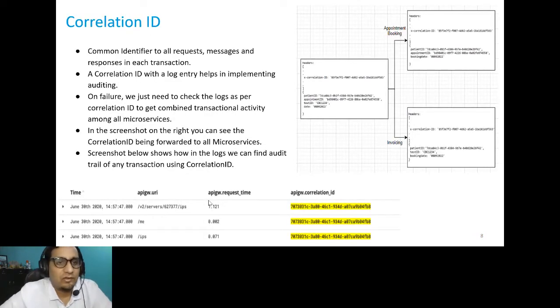Okay, now moving on to how we use correlation ID along with the use case that we have just seen. First, let's see what a correlation ID is. A correlation ID is a common identifier which is sent out along with all requests, messages, and responses in each transaction. It helps when you're looking at the logs and you want to see how one request has gone from one step to another. It makes everything easier, so you can see everything based on only this correlation ID. Look at the screenshot on the right side of the screen.